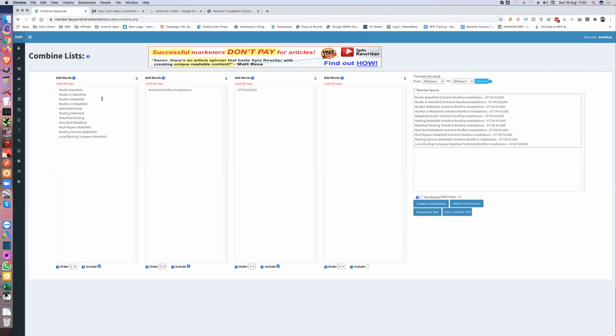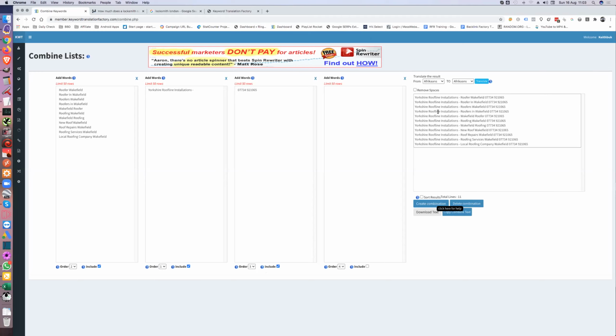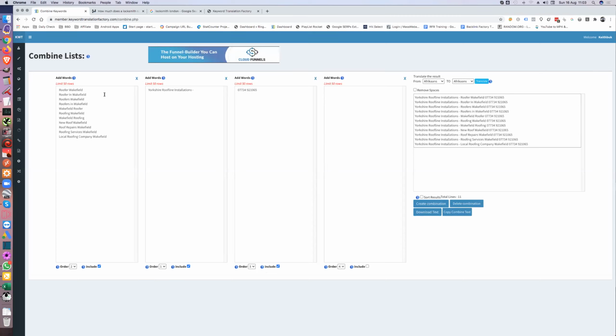Now you can change that around, because I've got that as 1, 2, and 3. So if we delete the combinations, and if I put that as 2, that as 1, and create the combinations, we've now changed it around. So it's boom, boom, boom, boom, boom. Okay? How good is that for crafting your titles, your meta titles, and things like that? All sorts of things you can do with it.